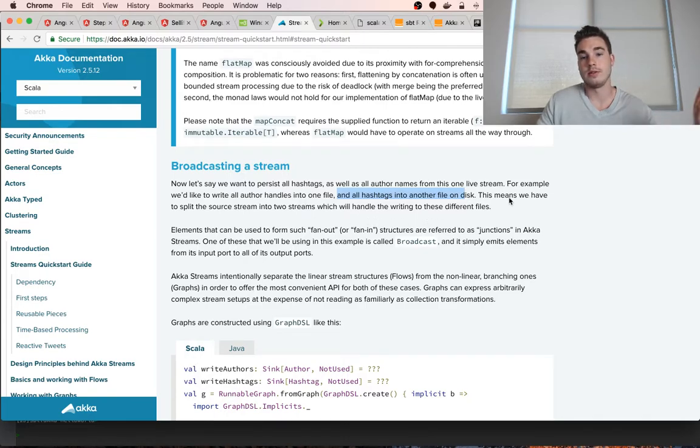Elements that can be used to form such fan-out and fan-in structures are referred to as junctions in Akka Streams. One of these that we will be using in this example is called broadcast, and it simply emits elements from its input port to all of its output ports. That's cool.